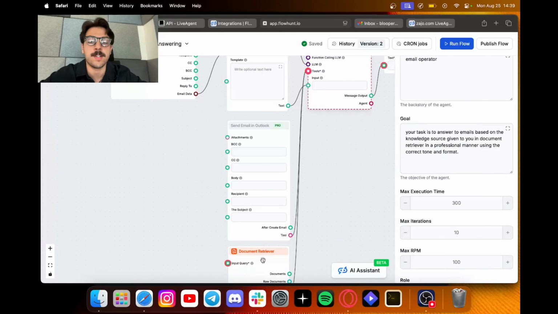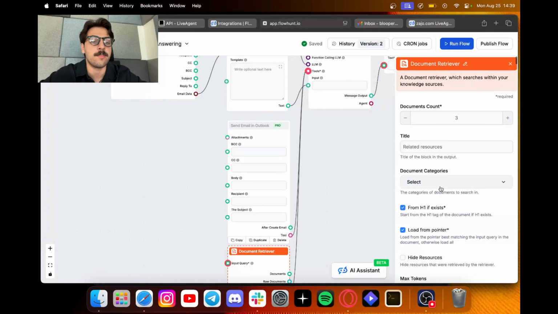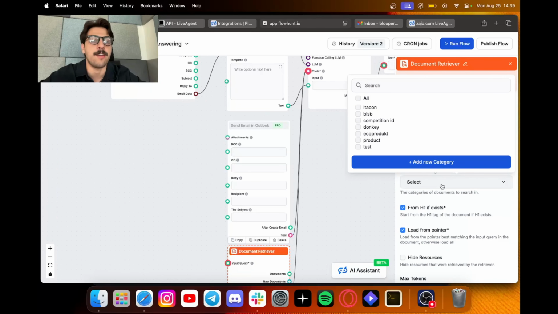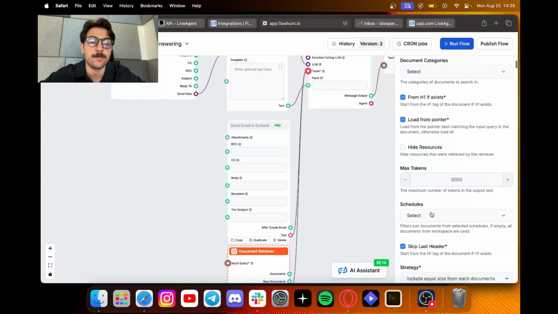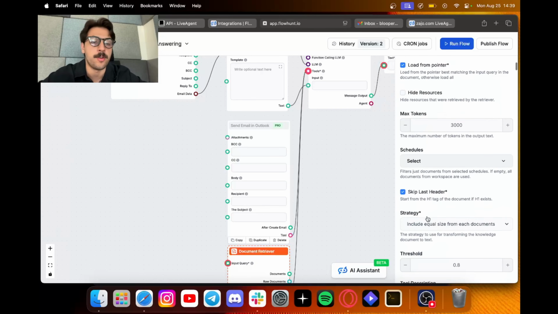So it uses the document retriever, where we can find different documents that we have uploaded. For example, whether that be a custom knowledge base or a schedule, which can be your website, your sitemap, and a custom XML file, or anything of that degree.